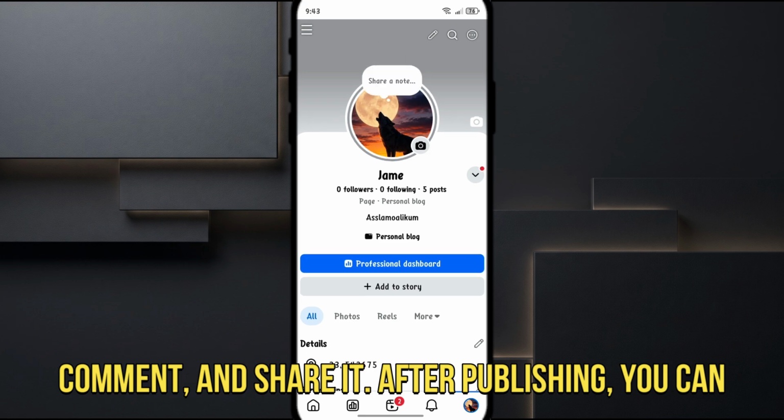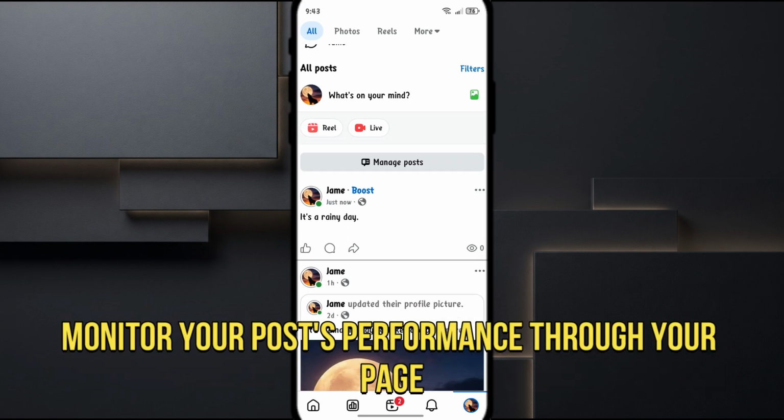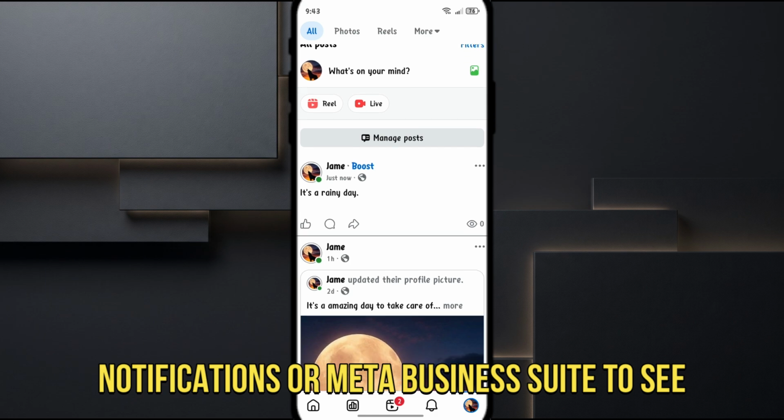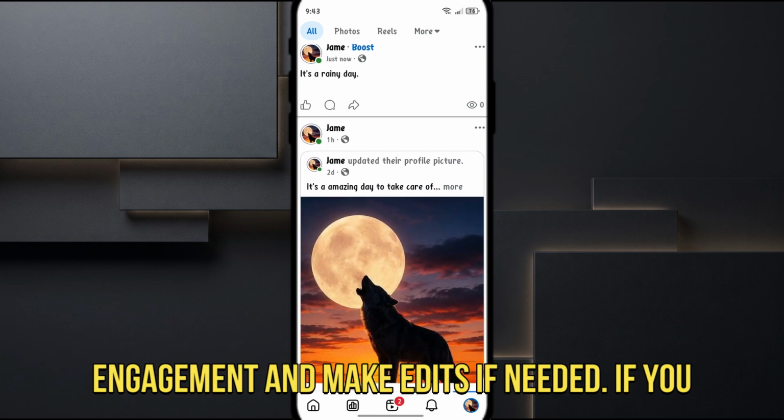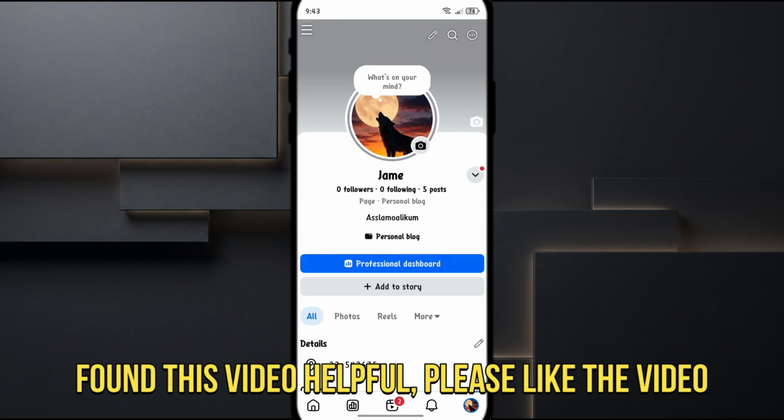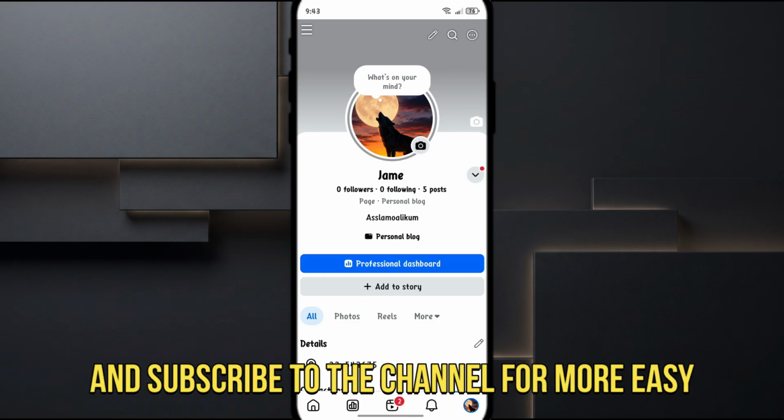After publishing, you can monitor your post's performance through your page notifications or Meta Business Suite to see engagement and make edits if needed.